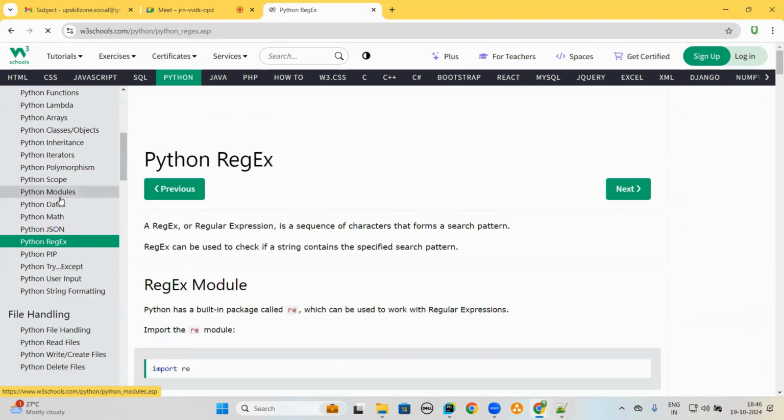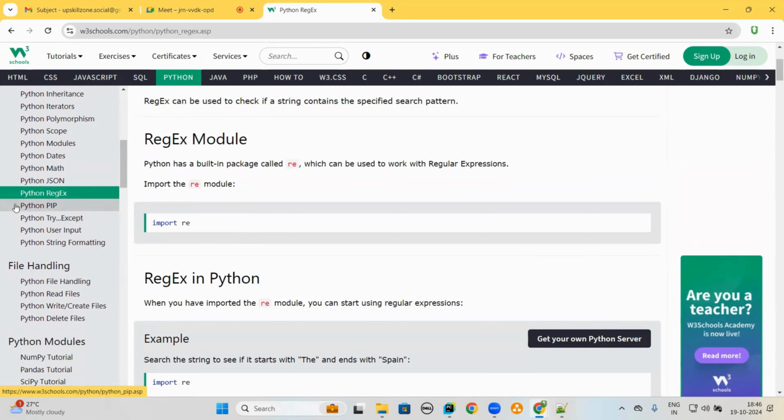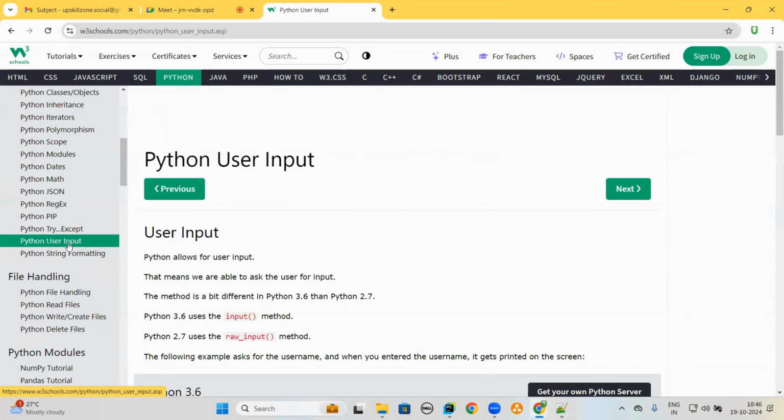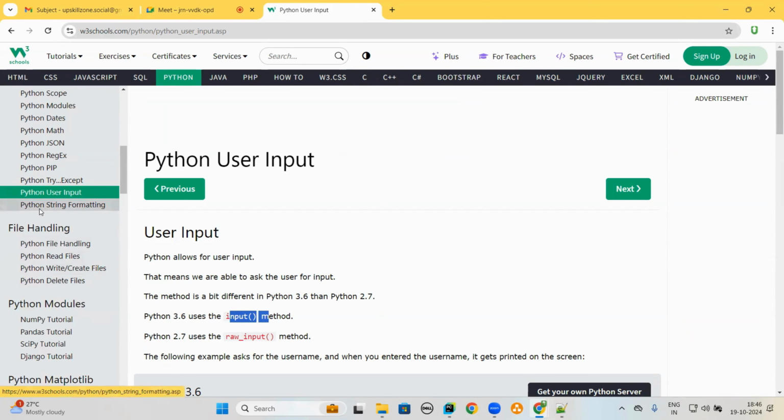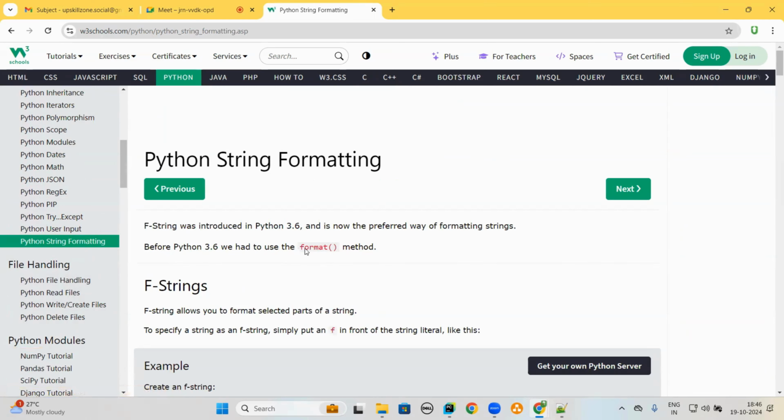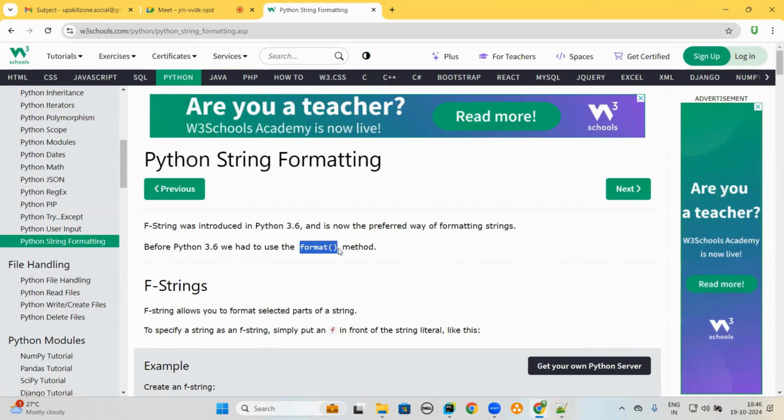Regex also, we had solid experience, we know how regex works, how to create patterns, right? And Python pip, exception handling, user inputs, we know how to take an input from the keyboard using the input function, right? And string formatting, we know how to use dot format, right? We can directly use an f-string, where you can use a variable directly inside the quotes, or you can also use the string format method.